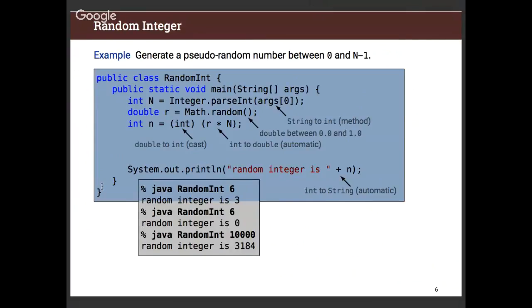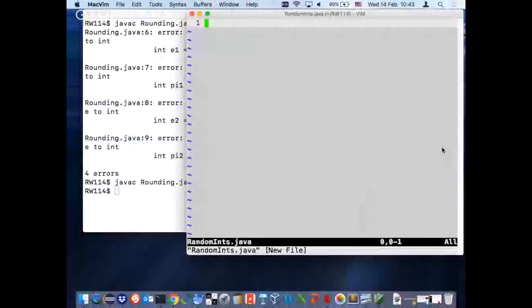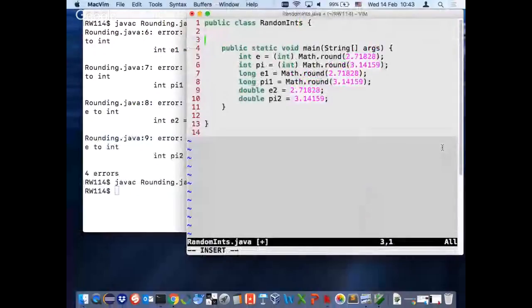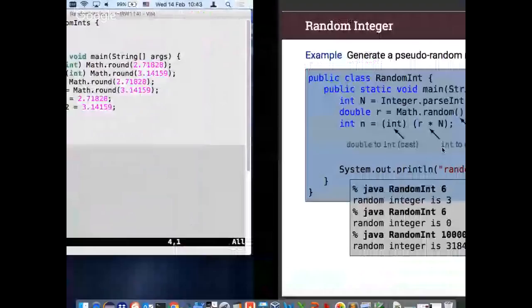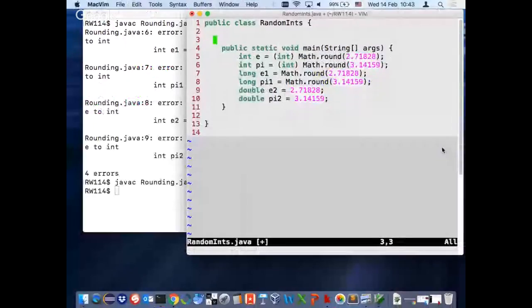We call this program RandomInts, RandomInts.java. Just dump what I had before. Oh, apparently nothing. Copy that. Oh, it's an image. It can't be. Oh, damn. Okay, I have to type it out.